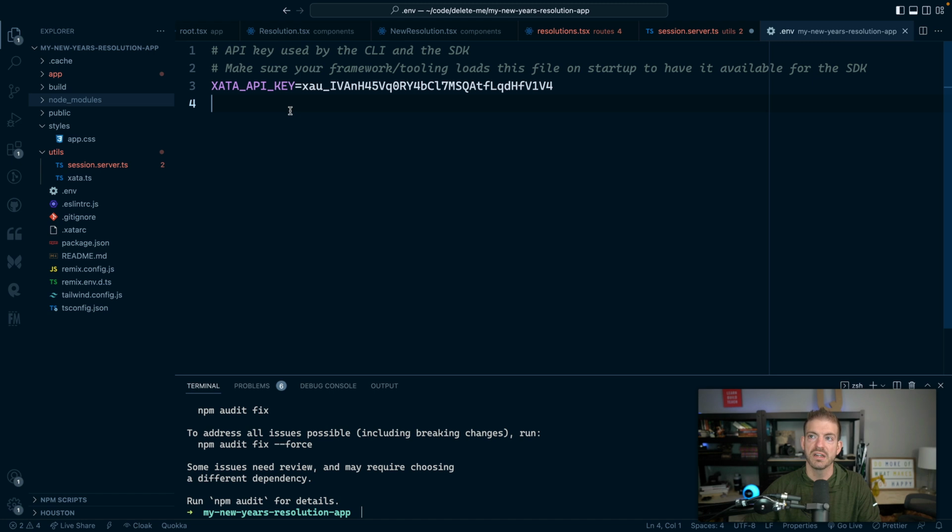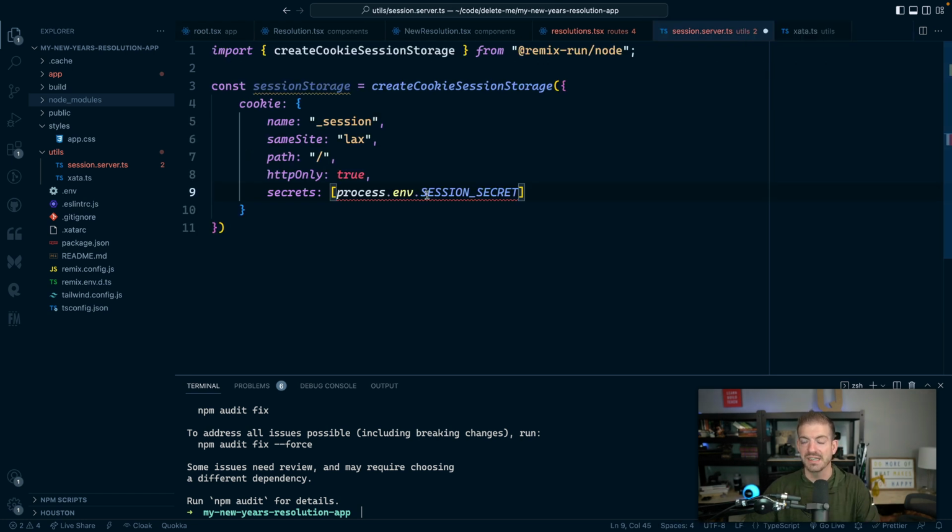Now, we already have a .env file. So if we look in here, we've already got our Xata API key that was generated for us in the last video with the Xata CLI, which is really nice. And now we want to add a session secret value. And this could really be anything. You could put whatever you want in here. We'll just need a secret that's used to encrypt the cookie.